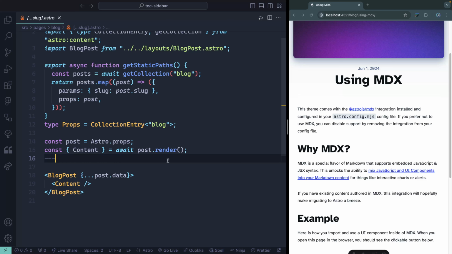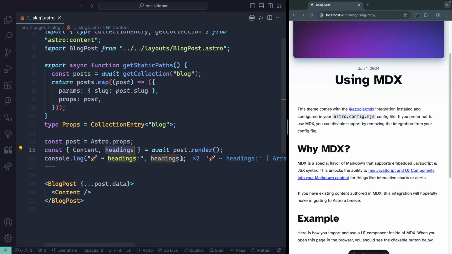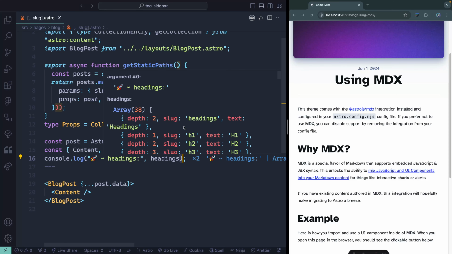Now there are actually a couple of other things you get here with render, and that's what I want to explore next. So if I come inside here, you're going to see headings as another thing I get. Let's go ahead and just console log this. So I'll do that. And you can see with Console Ninja right here that I've got an array of items.